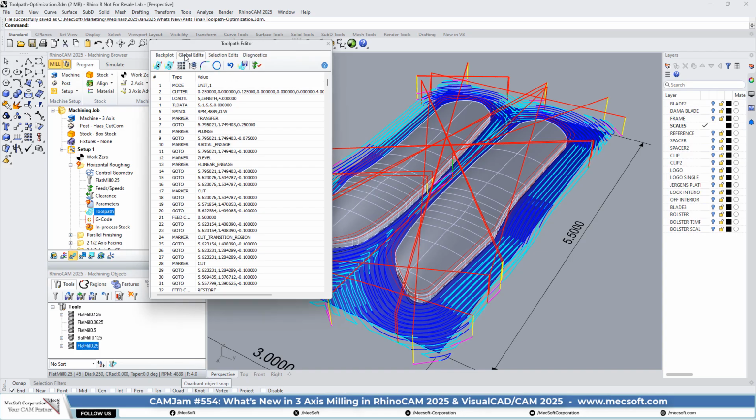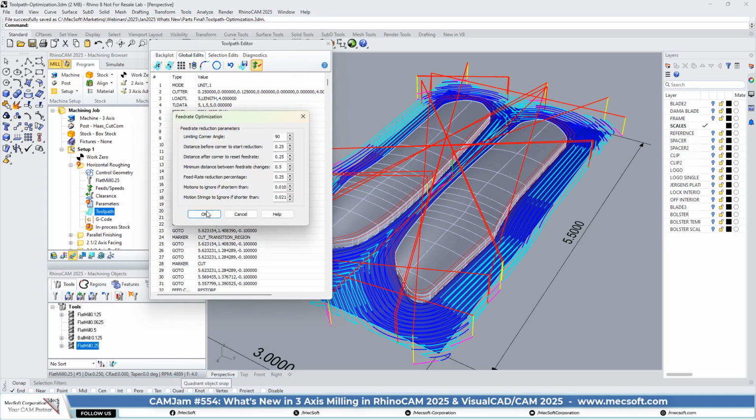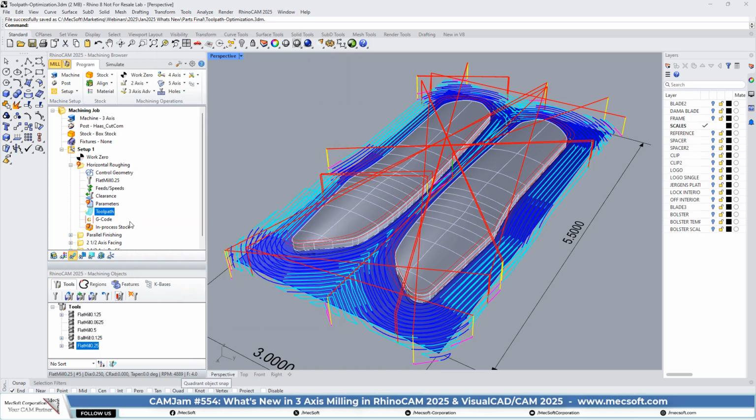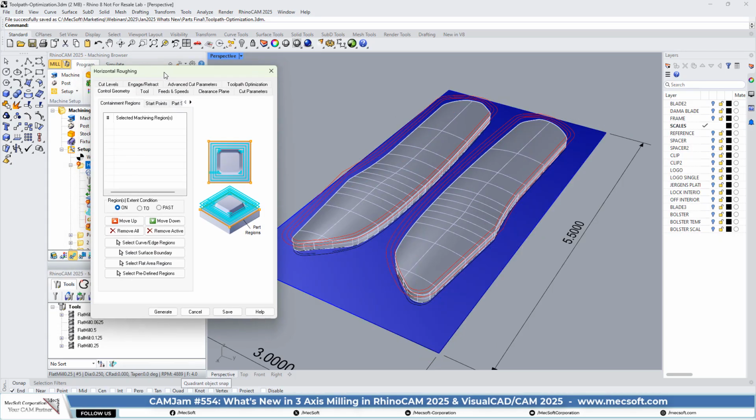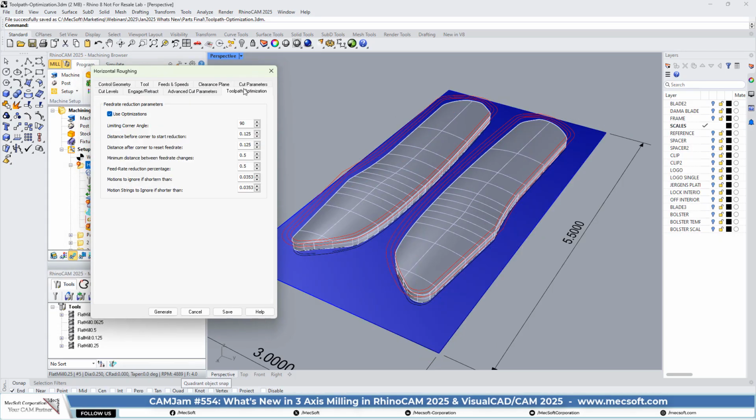And if we go to the global edits, and you'll see that we have a number of commands up here, and one of them is feed rate optimization. You'll see that all of the same parameters now are in this tab called toolpath optimization, the section called feed rate reduction parameters. So these are the same parameters.